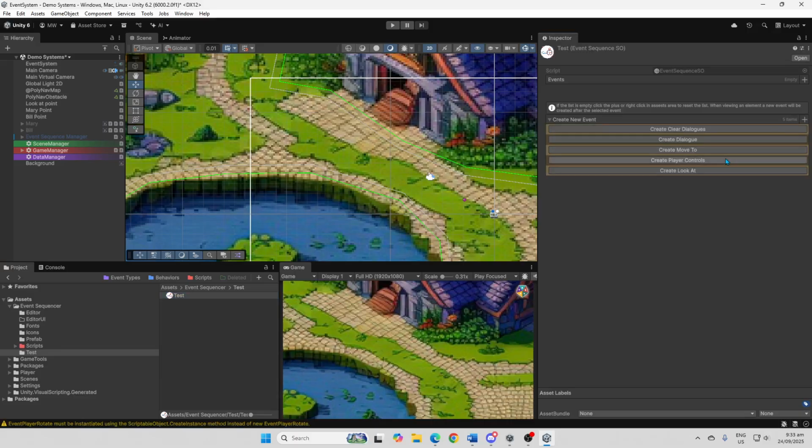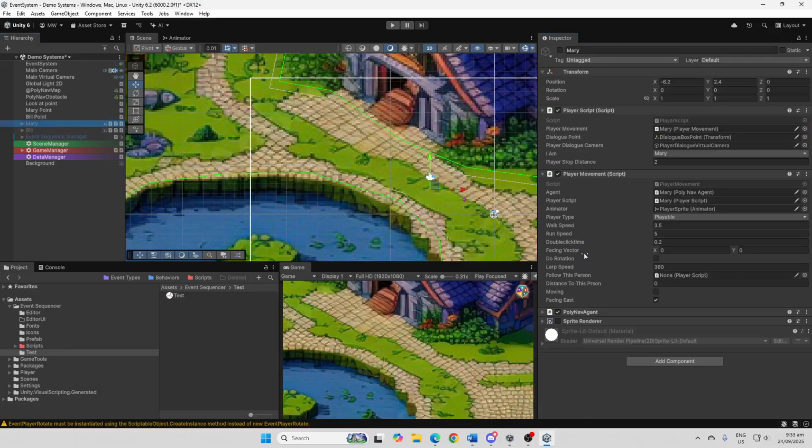Okay, so we've got all of these different types of events that I've created so far. Clear dialogues, that's going to come later. Dialogue is creating text for the players. Move to moves the player to a location. Player controls changes what type of control it is. So are they playable? Are they controlled? Are they follow? And look at just tells them to turn and look at something. I need to put Mary back to controlled because they're always created as controlled.